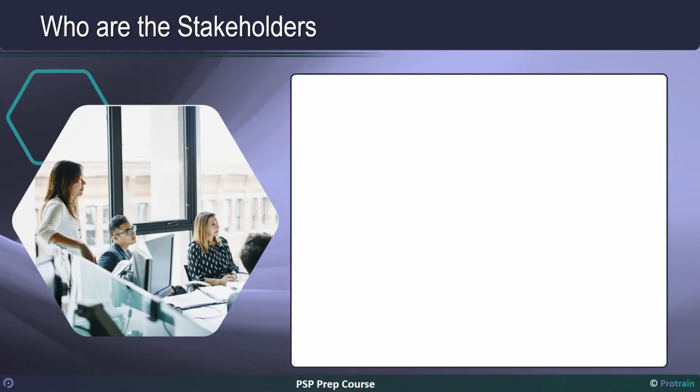Who are the stakeholders? Stakeholders are individuals and organizations who are actively involved in the project, or whose interests may be positively or negatively affected as a result of project execution or successful project completion. Stakeholders can be divided into two categories of internal and external stakeholders.